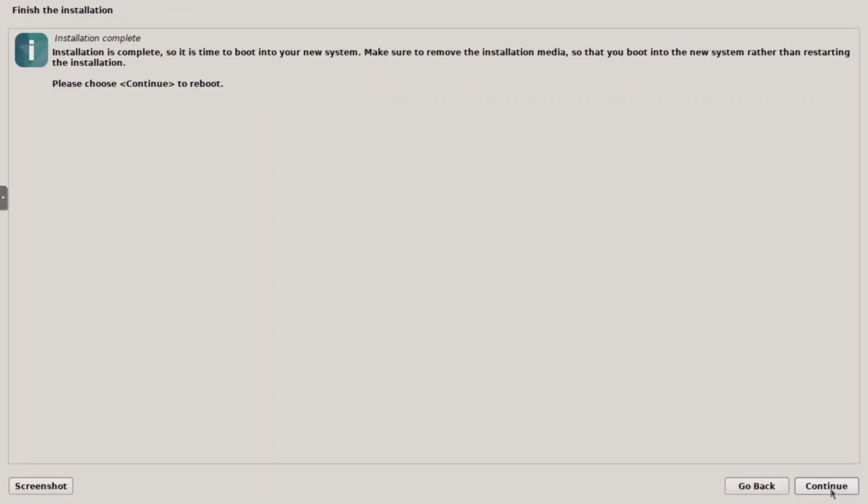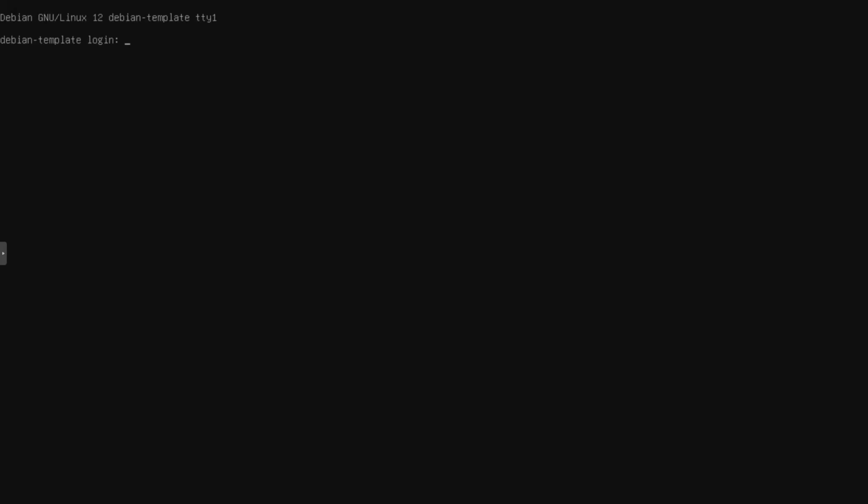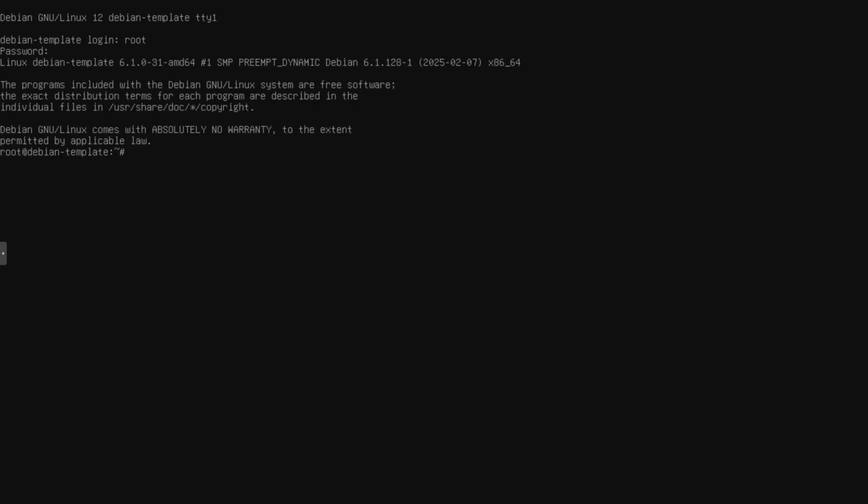And with that, Debian 12 is installed on my virtual machine. If I click continue, we'll reboot. And then I can finish some changes that I want to make and then create my template. So my virtual machine is booted up. I'm just going to log in as root. And there's a few things I want to do.